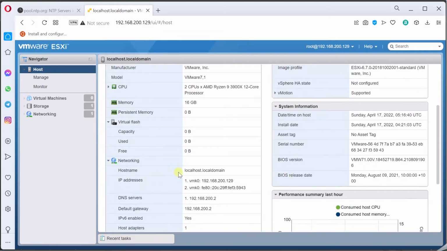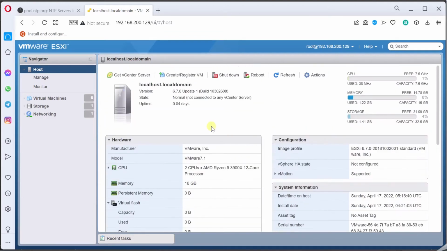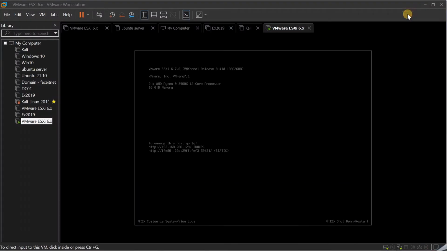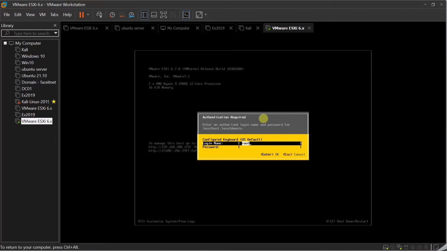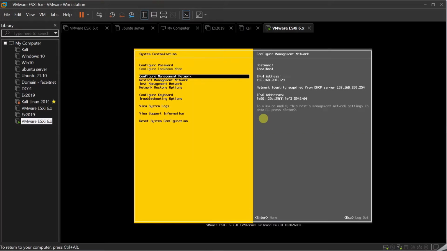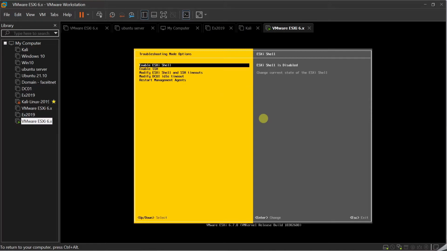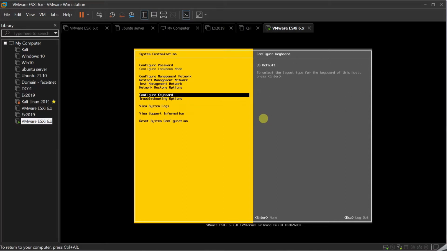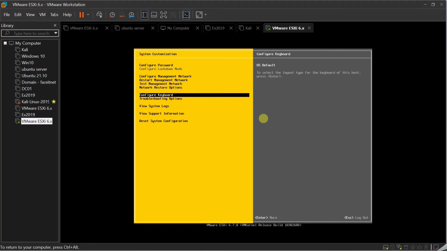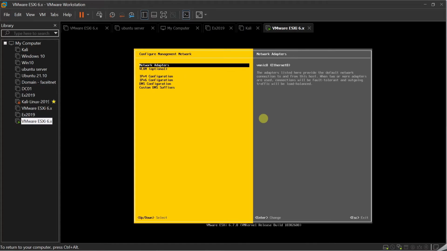As I said, you can't just change the host name over here. What you have to do is go back to the console and change the host name there. If you go here in the console and press F2, it will ask you to enter the password. So enter your password. Now you are in the management interface. If you scroll down, you have the troubleshooting options, the config keyboard, management network, IP addresses.